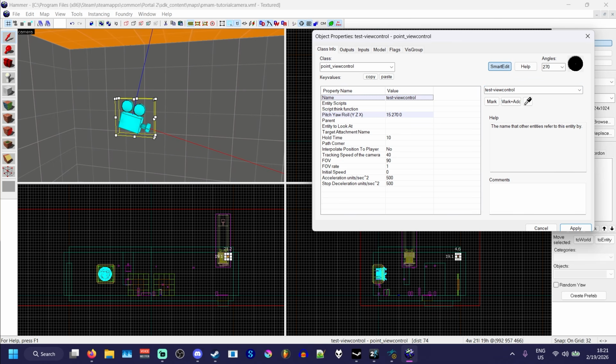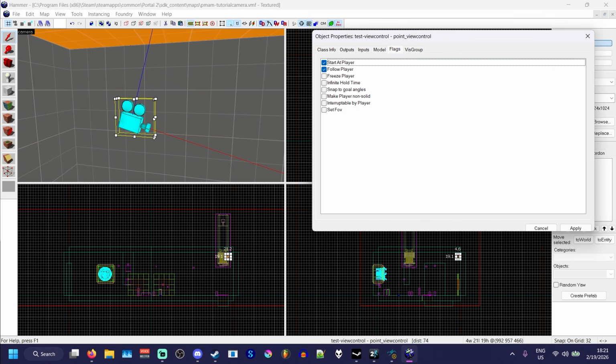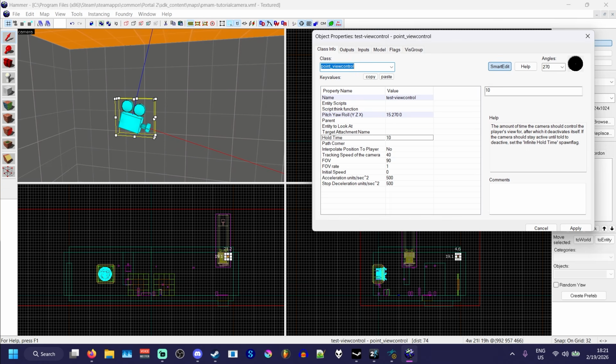And there are a number of key values here. The hold time key value tells you how long the camera should stay active. If you don't want it to turn off automatically, go into the flags tab and turn on infinite hold time. You can also make it interpolate the position, which means you can make it so the camera eases from your player's head to the position of the camera. You can change the field of view, and you can change the speed and acceleration if it's connected to a track. So for example, if you were doing a tube ride.